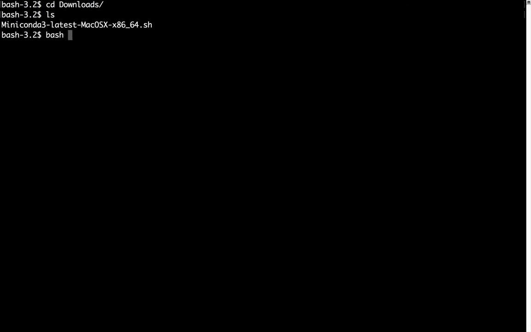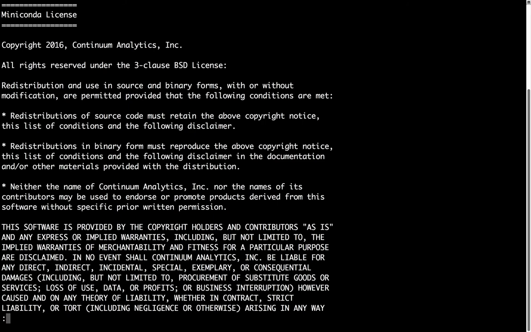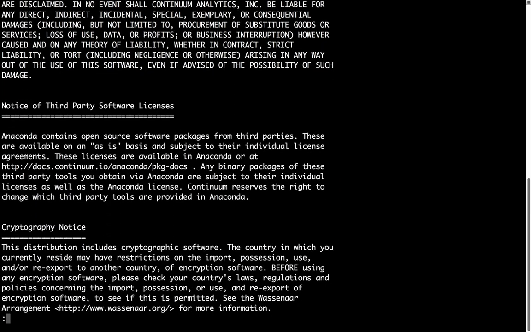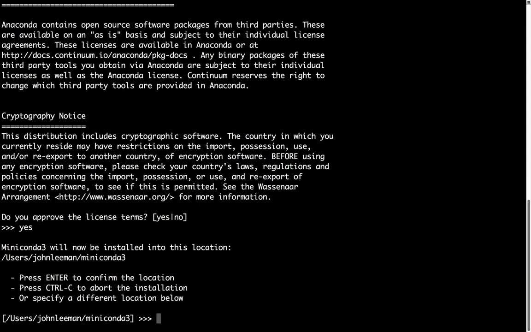We're going to run it by typing bash, and then you can just type a couple letters and press tab for tab completion. You don't have to type all of those characters. So bash, the script name, press enter. I'm going to go ahead and press enter again to start the installation process. It's going to show you the license agreement. You can scroll through this with your arrow keys. If you agree to the license agreement, we'll go ahead and press Q to get out of this, and then type yes, that we agree.